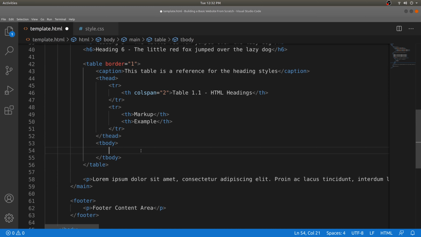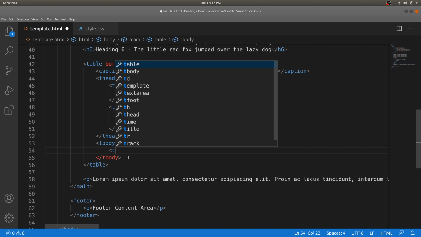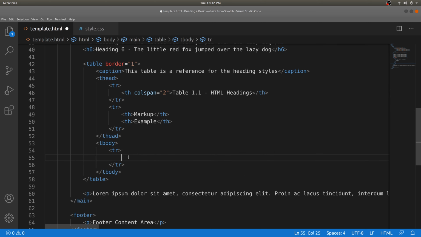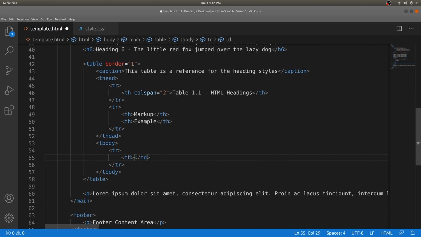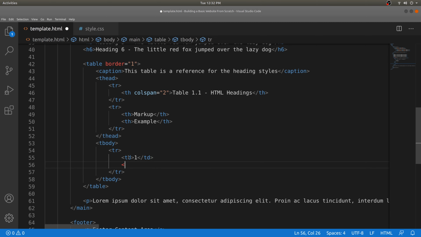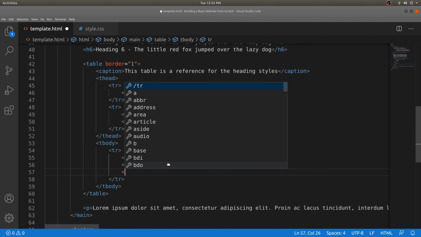The next thing that we need to do is add our body components. If you think about it, we have table rows and table headings in the table head, so we need to do the same thing for our tbody. We need to add a table row, and inside of that table row, we need to add our table cells, which in markup will be TD. We're just going to add a 1, for example, and then TD 2.